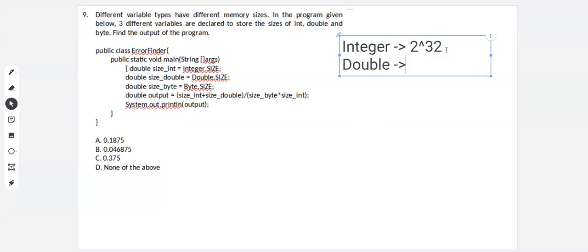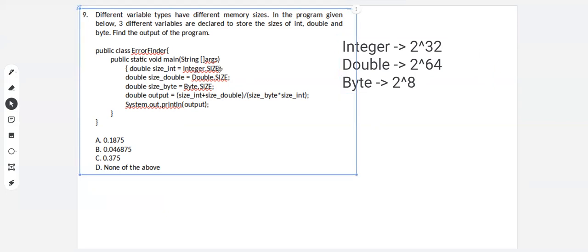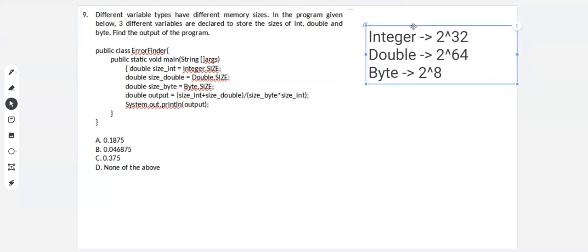And then for double, this will be 2 to the 64. 64 is the number of bytes. So 2 to the 64 is the number of possible values of that double. And then byte is 8, which is 2 to the 8 possible values of that byte. So again, this is just general knowledge that you should be aware of. Calling integer.size returns the number of bytes of that size. So size int will return 32, size double is 64, and size byte is 8.